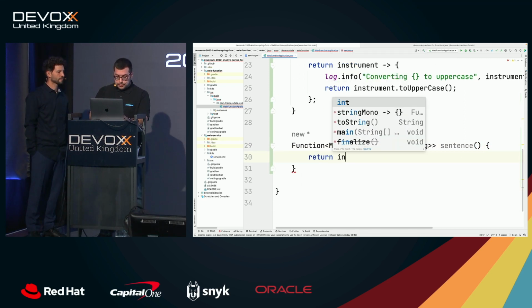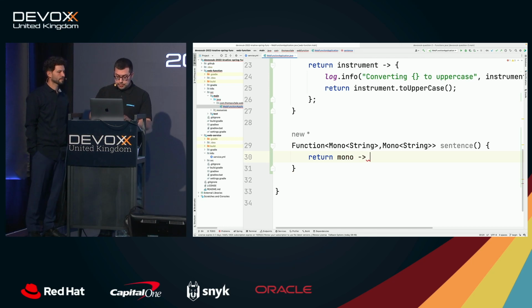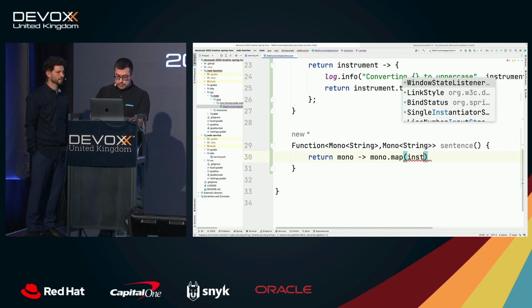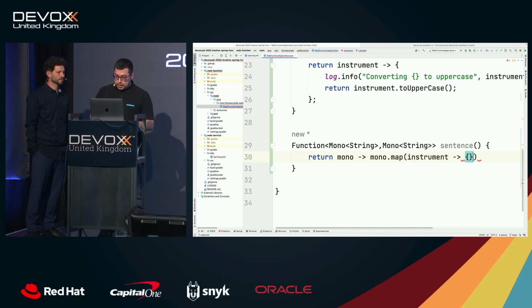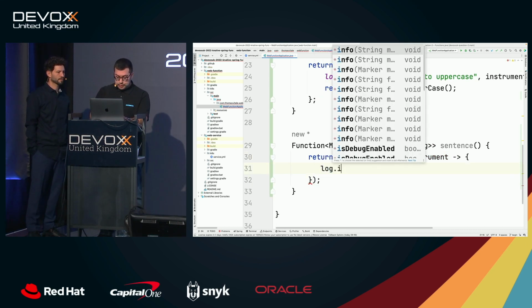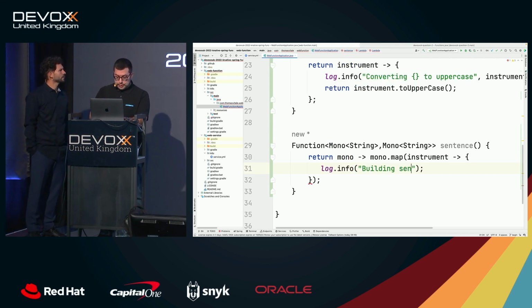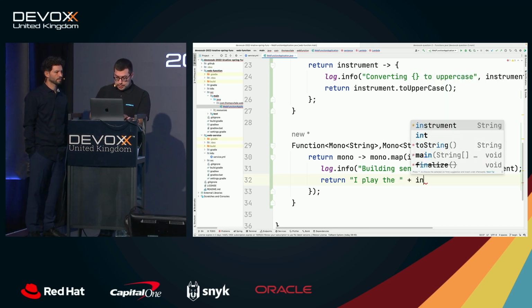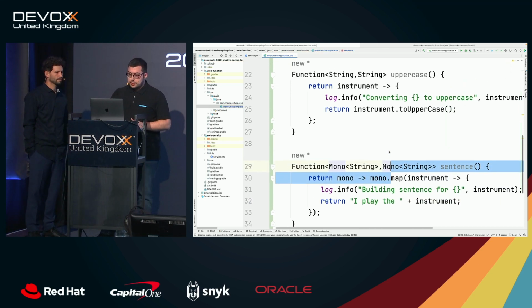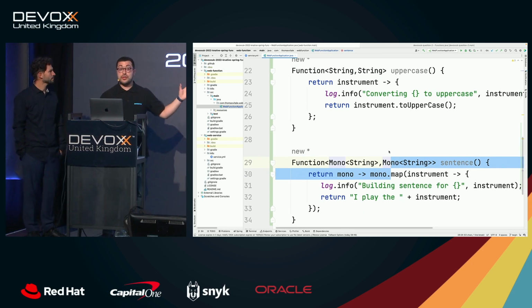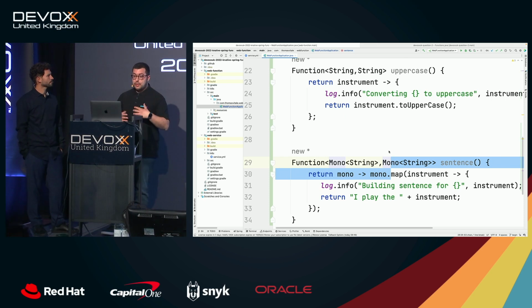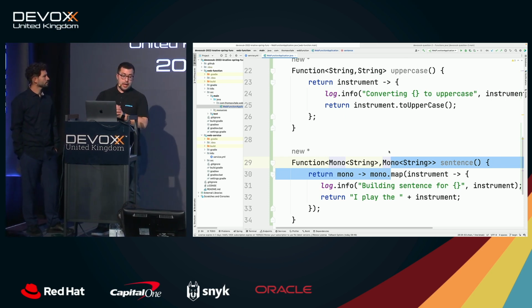And once again, we have the input, it's a mono of string. And then we can say that we get the instrument string. And then we do two things. First thing, building sentence for, and then the instrument name. In this case, it will be the one all in uppercase. And then we return the final sentence. I play and the instrument name. That's it. So these are two functions. There's nothing about the framework here. It's pure Java.